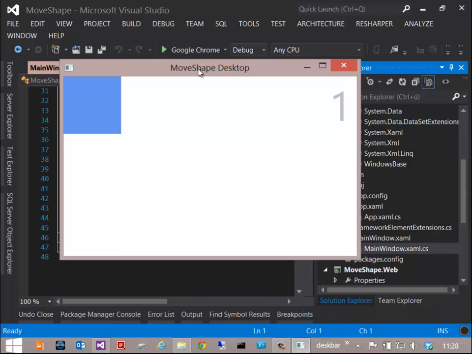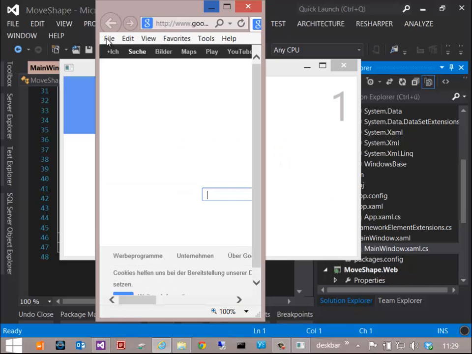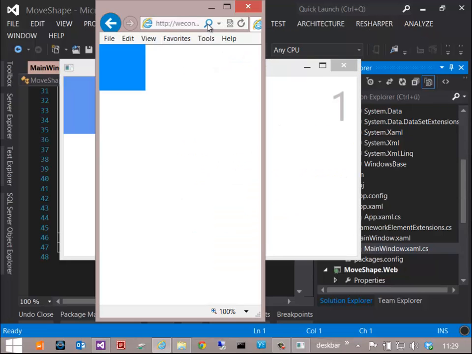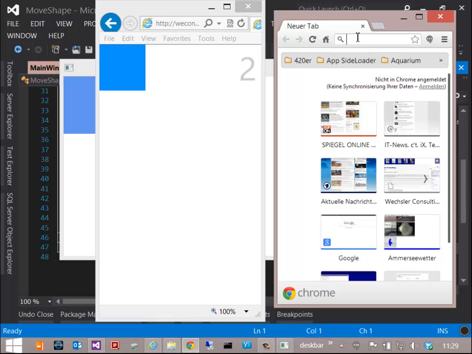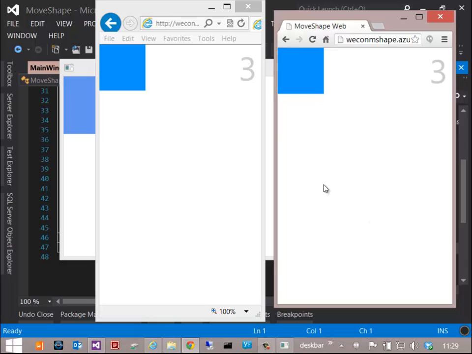I've got my C# desktop application here presenting a blue draggable shape. That's a shape that sends its position to our Windows Azure SignalR hub. And here on the right-hand side, we've got a connection counter. I'm also going to open this in an Internet Explorer system here. Let me shrink it down a little bit. Enter the move shape. So we've got a connection counter of 2. And here we've got a Chrome browser as well. So we've got a connection counter of 3.